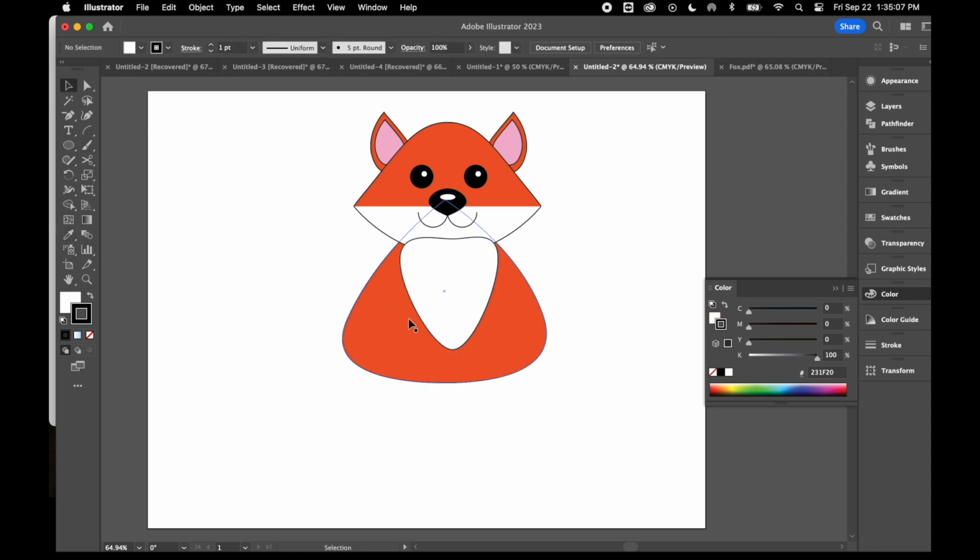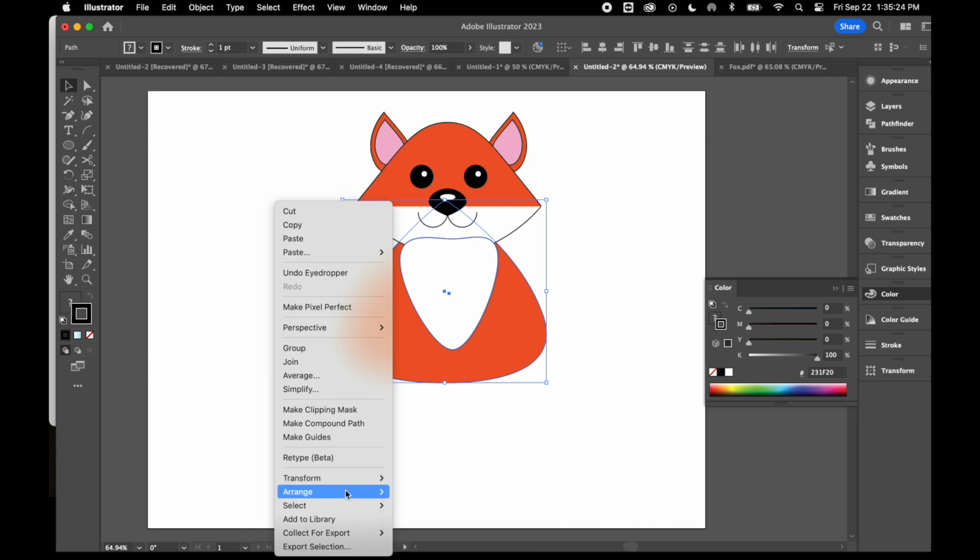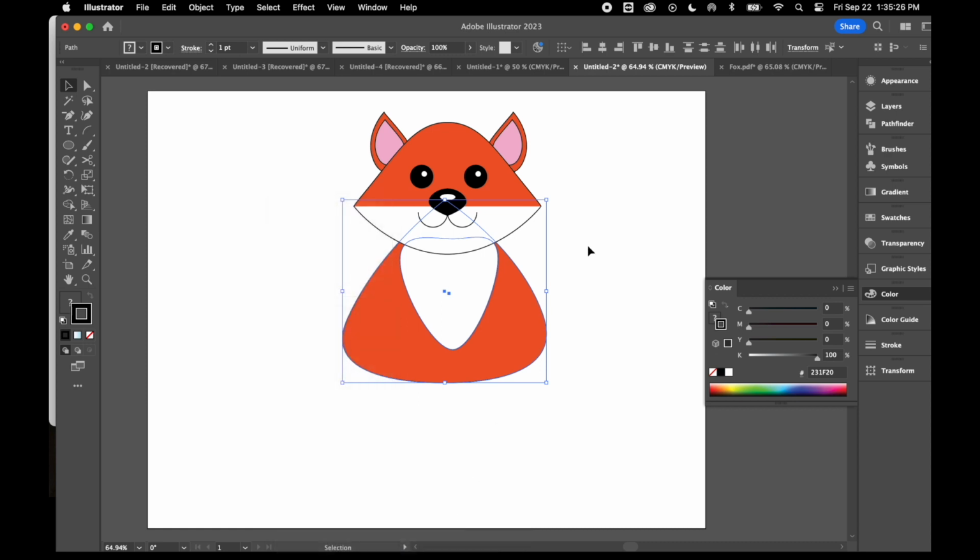Now what I want to do is, this is covering his face again, so what I'm going to go ahead and do is I'm going to grab with my selection tool this back piece and this chest piece, and I'm going to go ahead and send them to the back. So it's right click, Arrange, Send to Back. So now we've got his torso, his chest there.